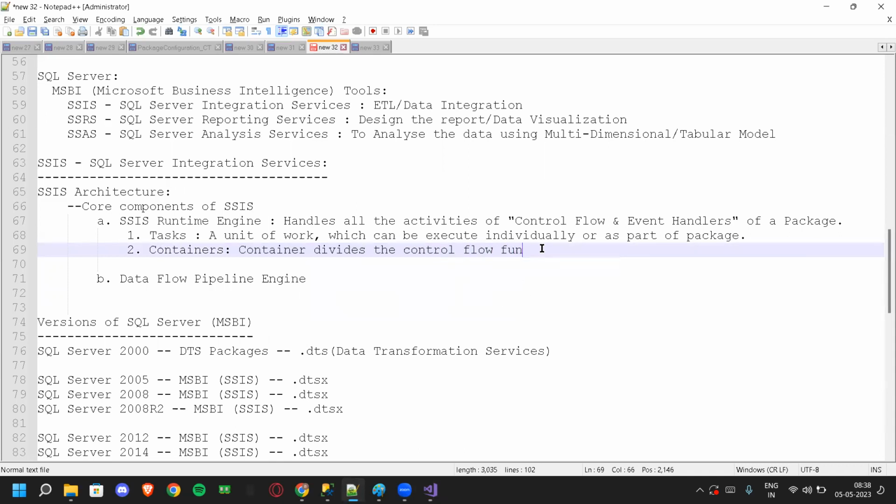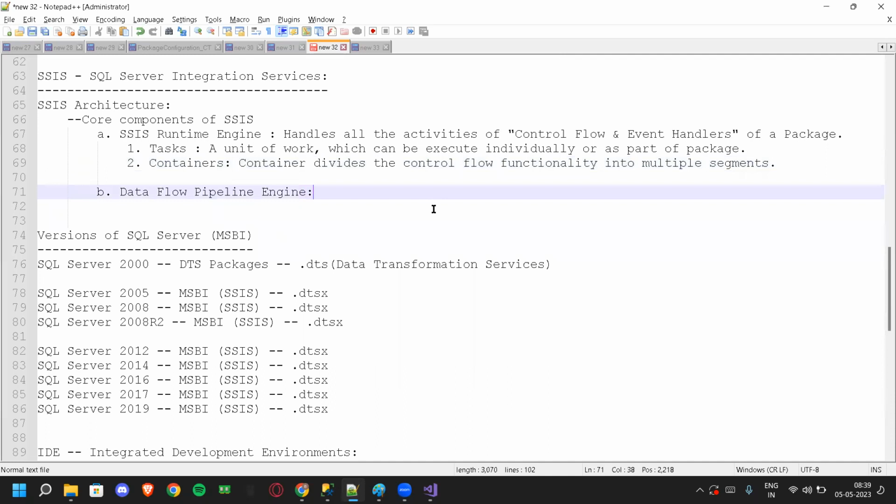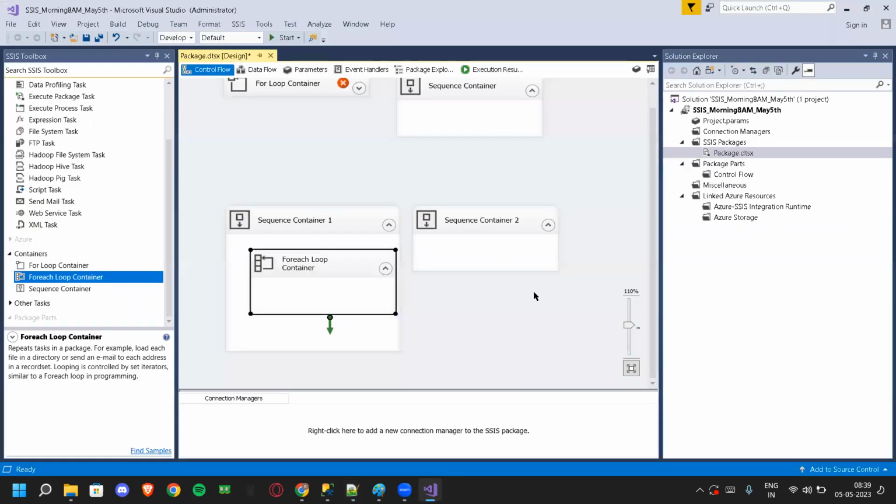A container divides the control flow functionality into multiple segments. Are we good on this point? Very nice. Next one.